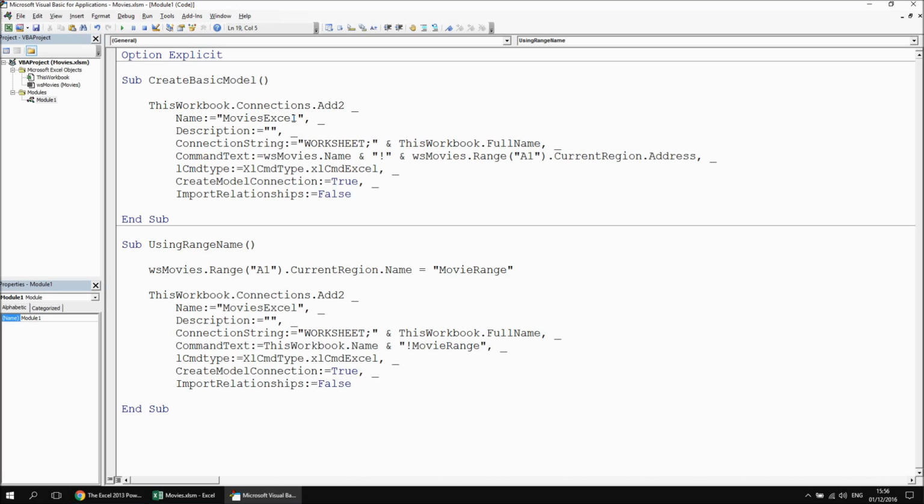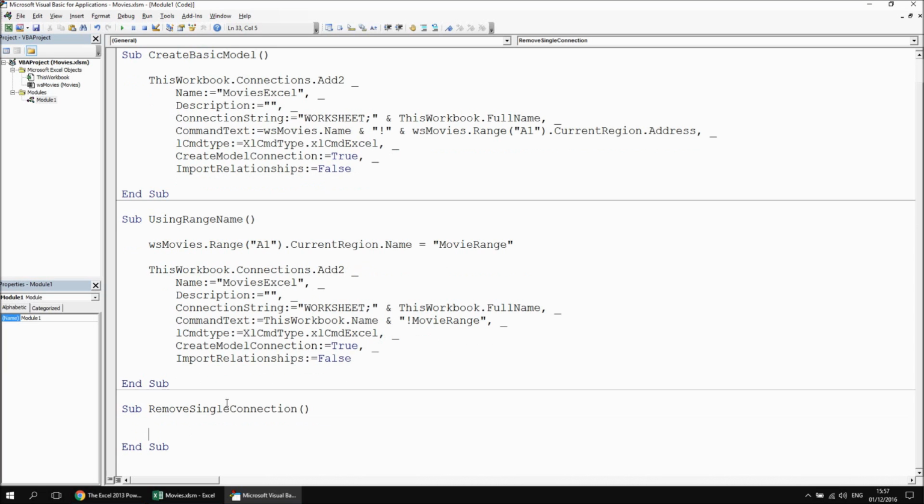Now just in the same way that you add tables to the data model when you create a connection, you can remove tables from the data model by deleting that connection. So let's have a quick extra subroutine just down below called remove single connection. And then in there, all we're going to do is delete the connection that was originally created called Movies Excel. So to do that, I can say ThisWorkbook.Connections, then open some parentheses and in some double quotes, say Movies Excel, and then close the double quotes and round brackets, and then finally apply the delete method to that.